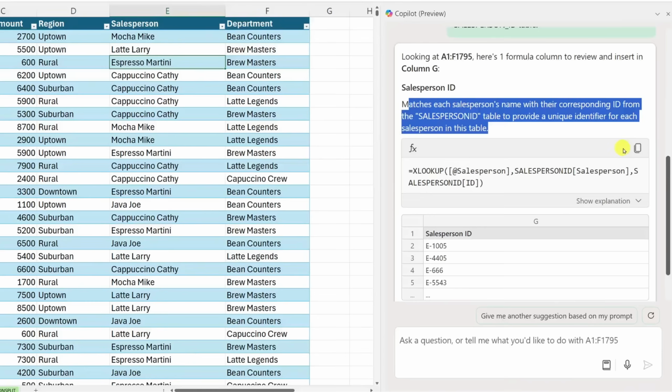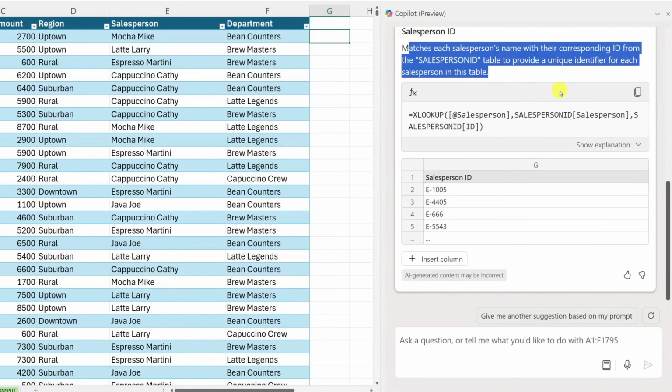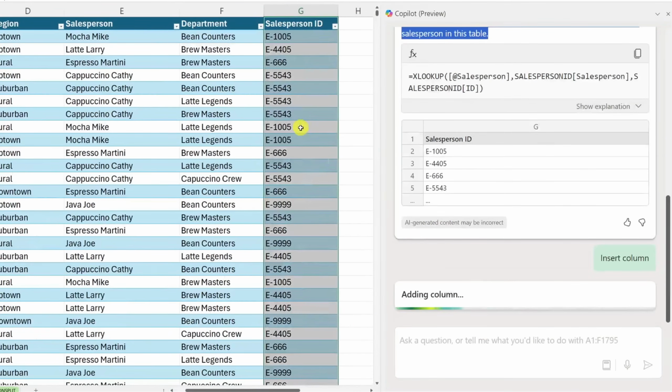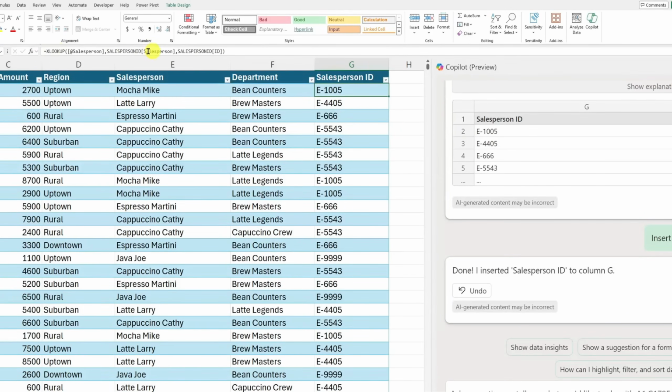I can either copy the formula here and paste it here, or I can simply click here on insert column, and you see when I mouse over, I see the column that is grayed out, but it adds a new column to my whole data set. So if I just click here on insert column, boom, as you can see, Copilot put the formula here in the formula bar, which makes a XLOOKUP.